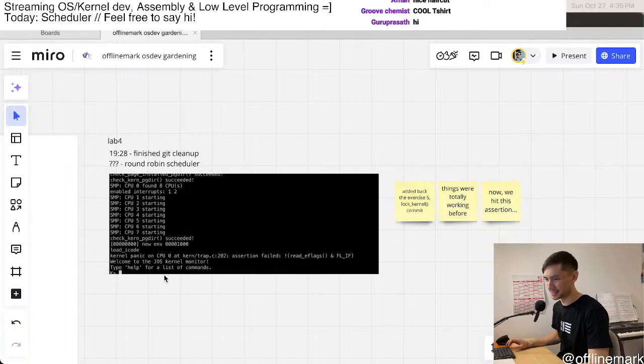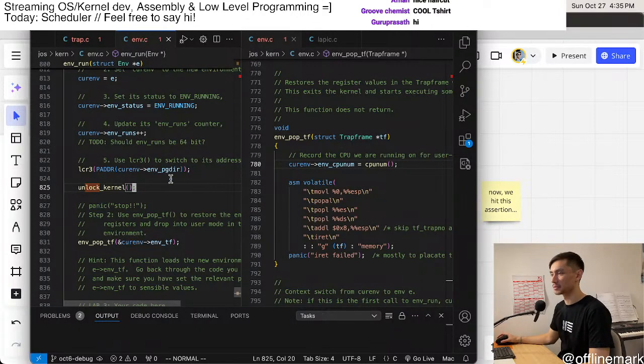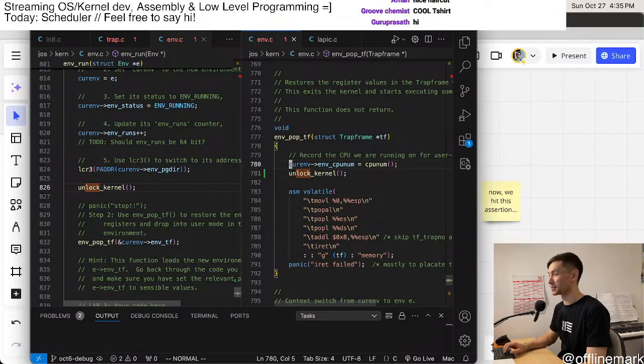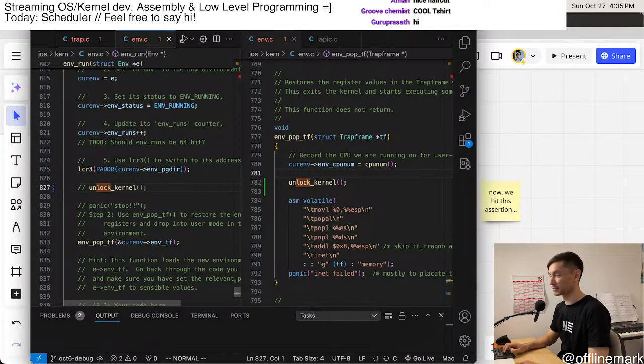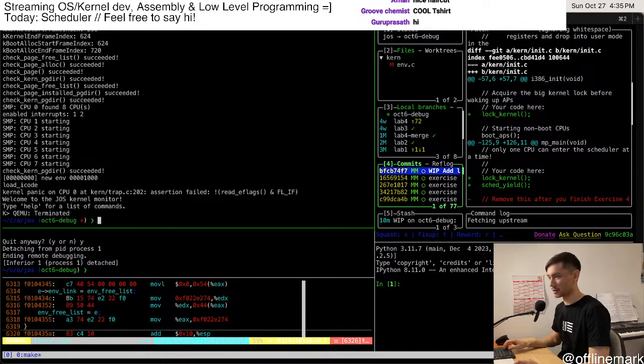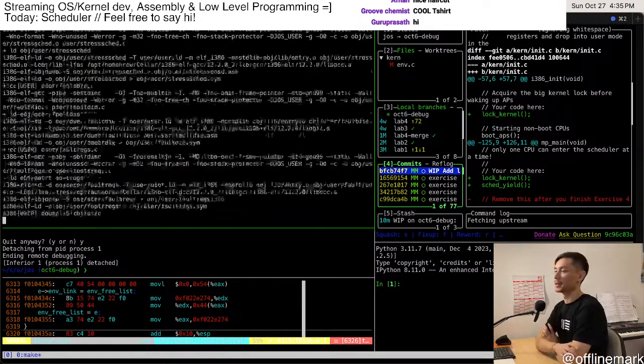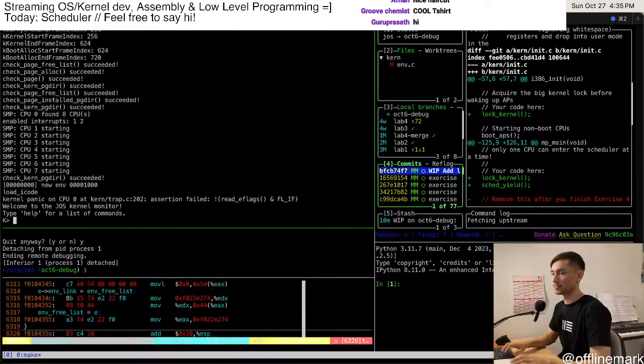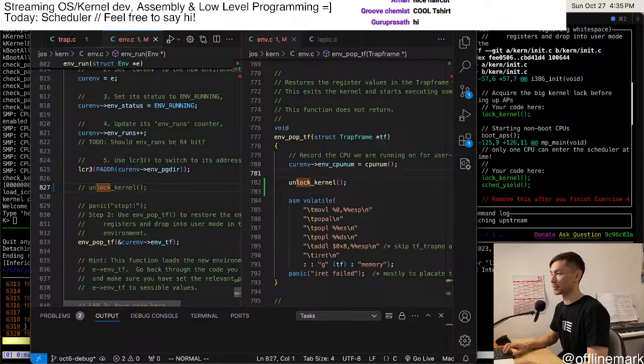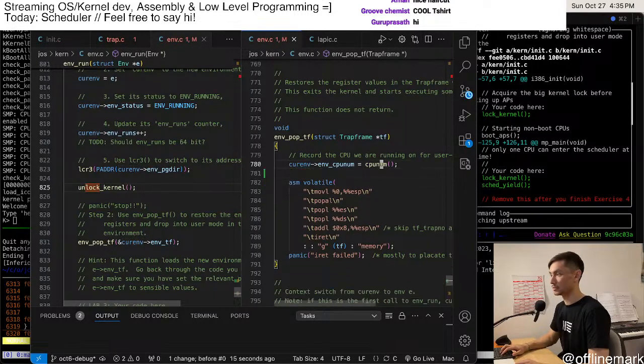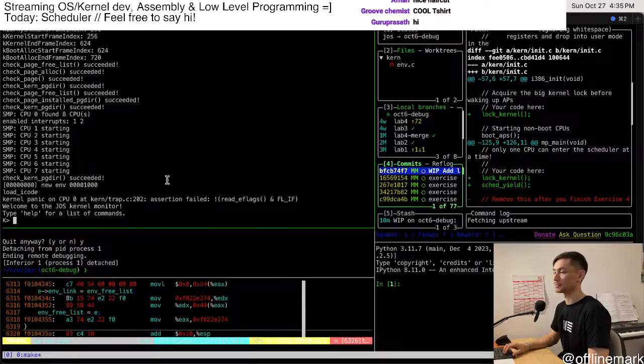So, okay, well, I guess we're back in debugging world. Okay, just to quickly test this, maybe I was totally wrong. Maybe actually there's some reason where the unlock kernel thing needs to be later. Nope. Okay, same thing happens. So I'm going to undo. Good.